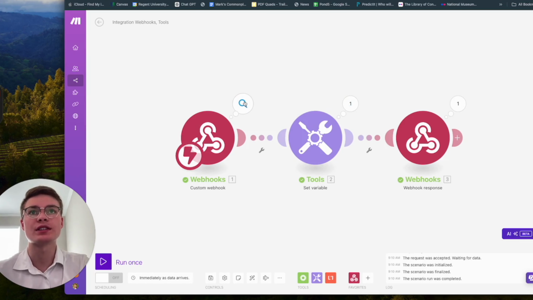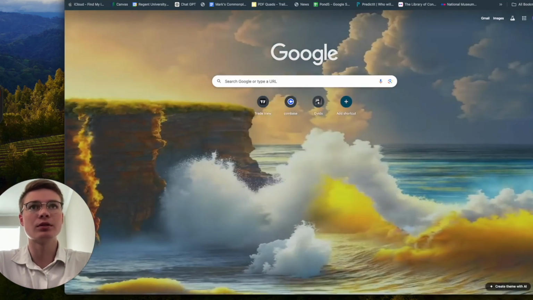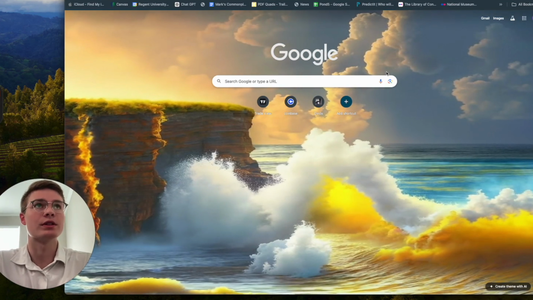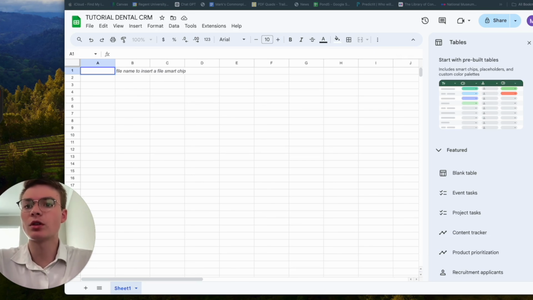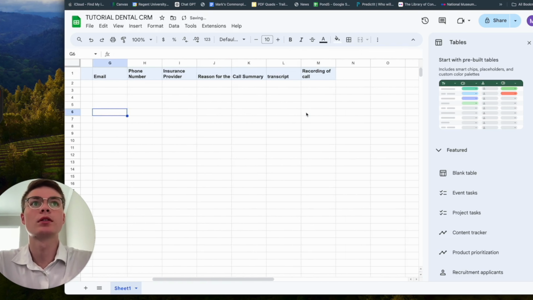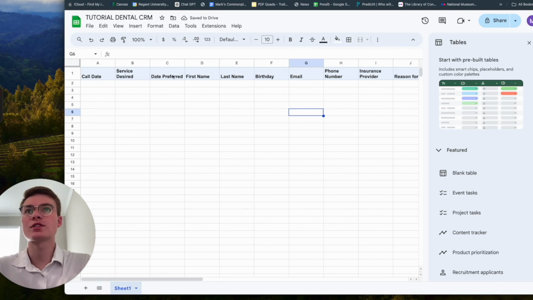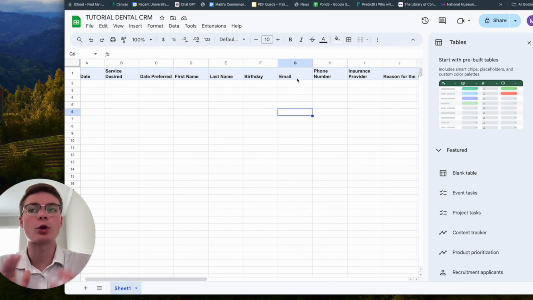Beautiful. So now look, we see the information was processed, and I feel like this is a great introduction into Make.com. You can see you can do things that you could never imagine using Make. So if we go over here to Google Sheets, this is the CRM that we're going to be using. And now the information we're going to be using is just the structured data that I showed you at the beginning of the call. So now we have the call date, service desired, date preferred, first name, all of this already pre-mapped. Now when we go to connect it to Make.com, it'll be ready.